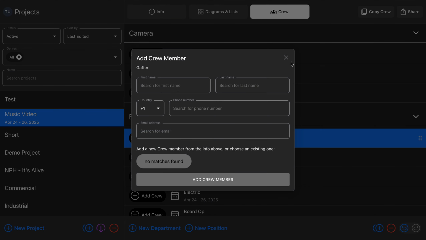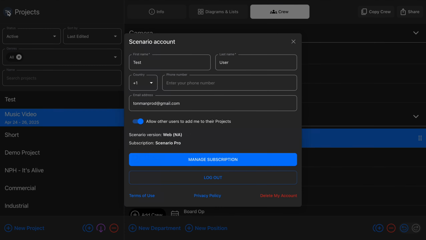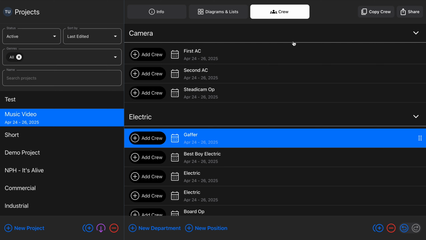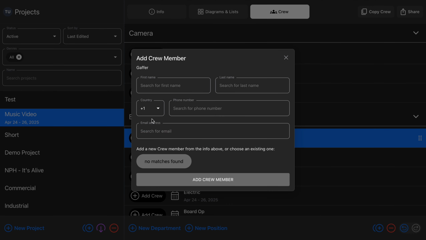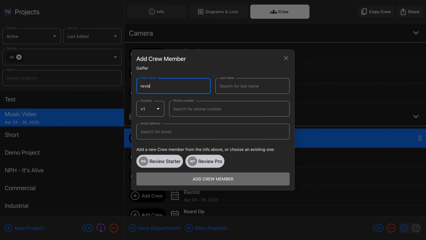Now, in order to find crew, those crew need to have something turned on. They need to have "allow other users to add me to their projects" turned on. I recommend everybody turns this on unless you just want to play by yourself, and that's fine too. But I have it turned on, and I've set up some crew that also have it turned on. So let's take a look here. It's going to search by anything you type in here.